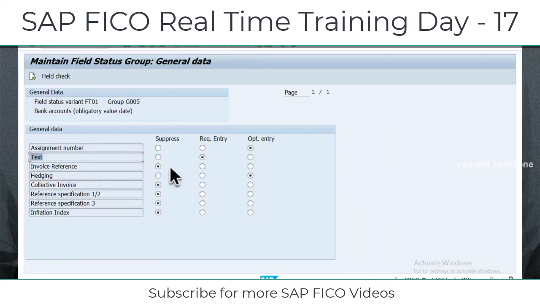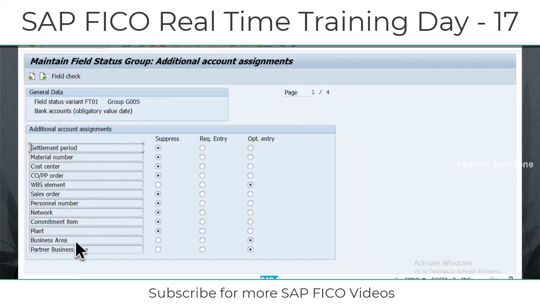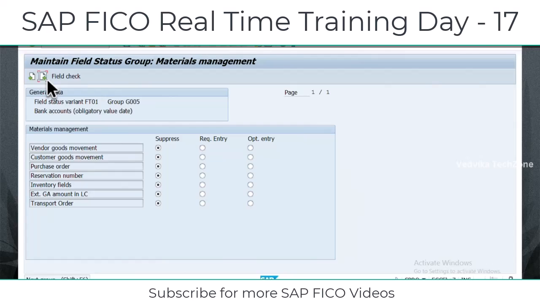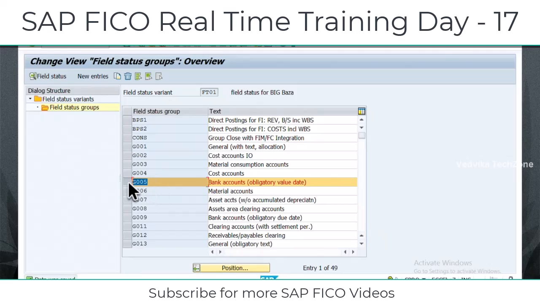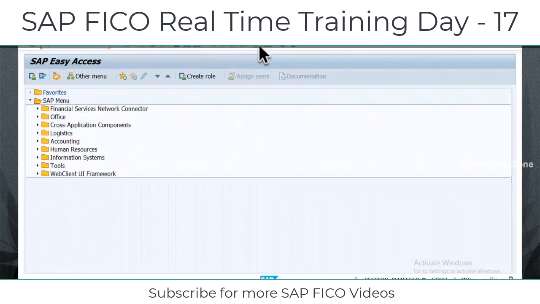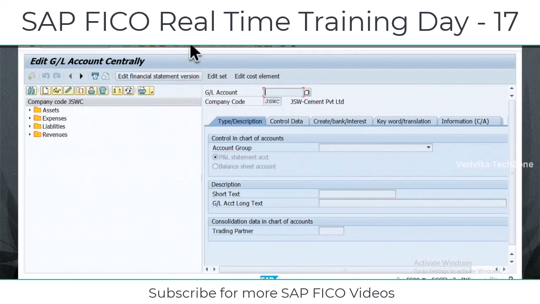What else is required? Text is required. So far, already set. Next, the business area field is also required. So far, next. Next, value date. Is it available here? Available, available, available, not available. Let's go to the next group. Available? No. Available? Yes. See, value date. How do you want it? Required. Where did I set it? G05. Save it. Later, the same G05 field status group I will assign in my GL account, whenever I create the GL account later.